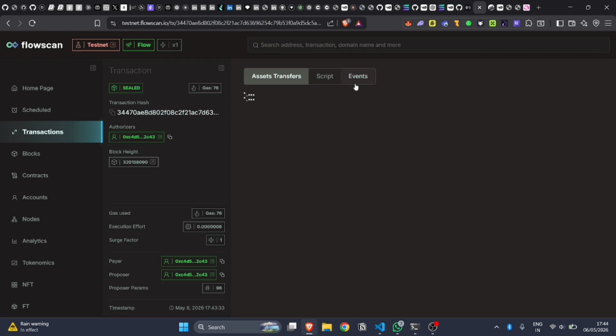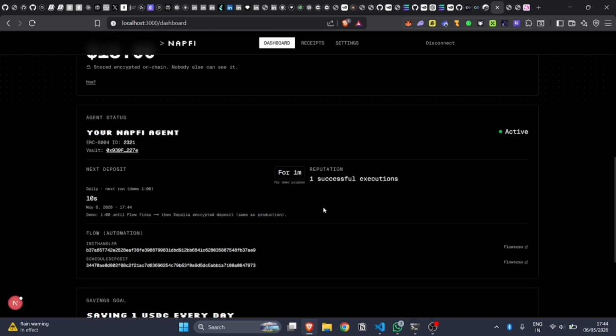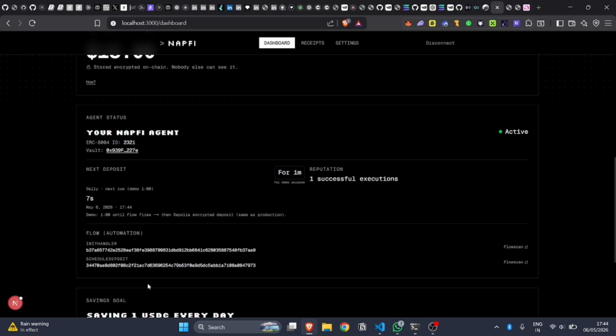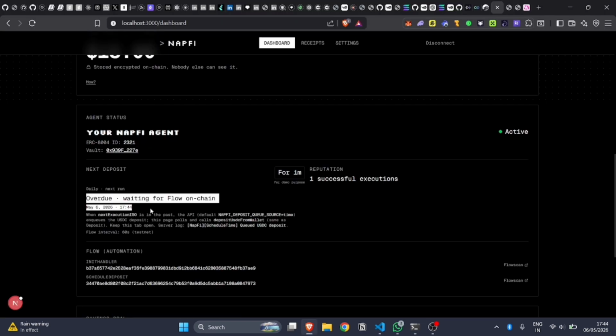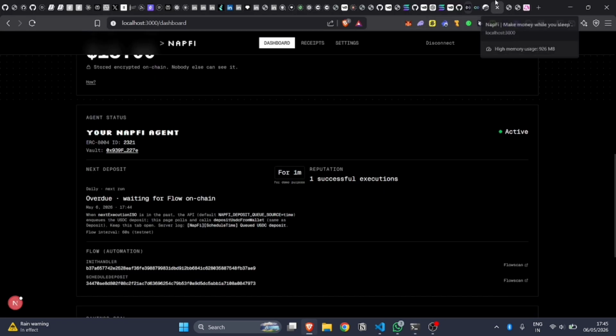And let's view it in the block explorer. And here are the transactions which have been recorded on chain. When the time arrives, Flow emits the deposit trigger event, and that's what happened here in our terminal, via the Flow scheduler. So now the deposit has triggered with the user's Sepolia address and the USDC amount, the server enqueues a pending deposit, and the dashboard polls for this and prompts the user to sign. And let's get back to the terminal.